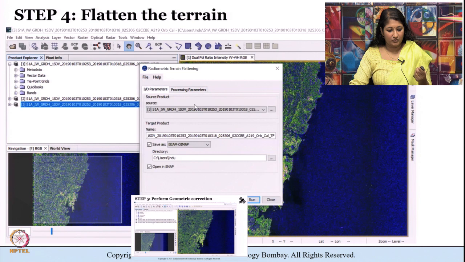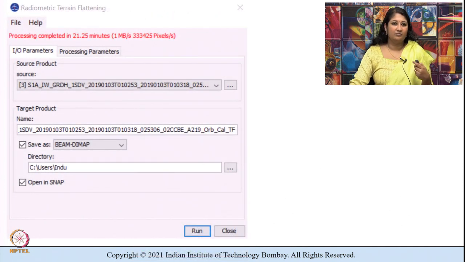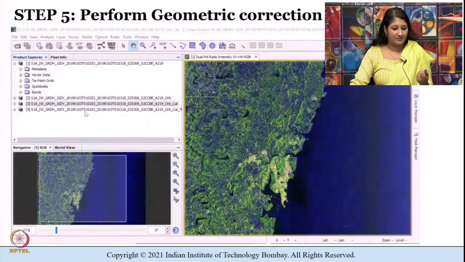So I have the source product written, the target product written, and then I can choose an appropriate digital elevation model. This process is a bit lengthy and it is going to take a little more than 20 minutes. For me, it took almost 21 minutes, a little lower than that. So once this process is completed, let us go to step 5, which is geometric corrections.